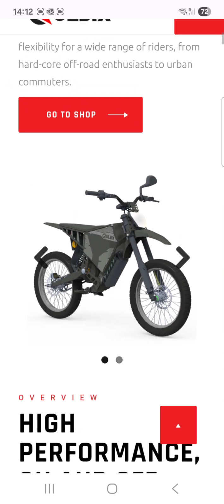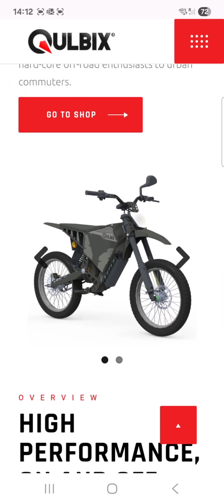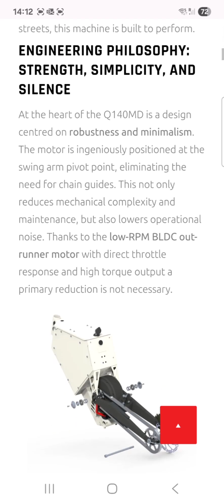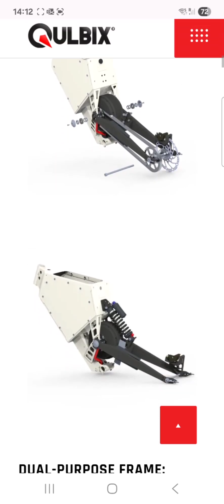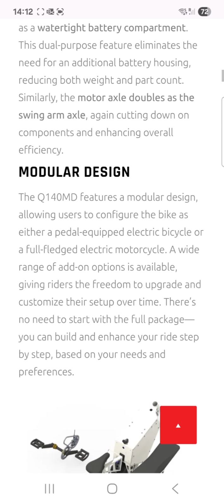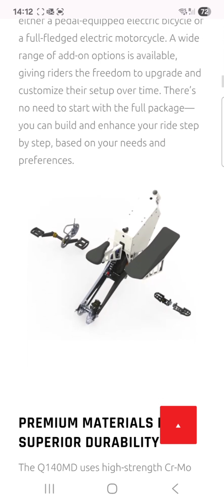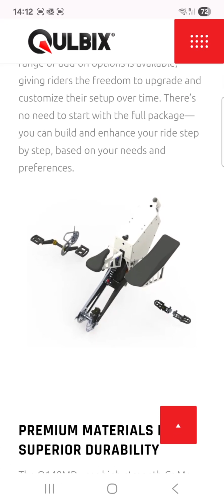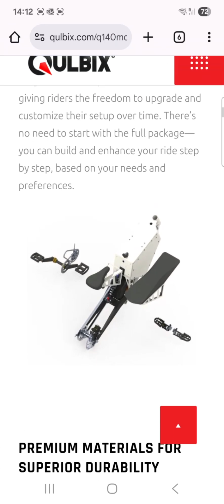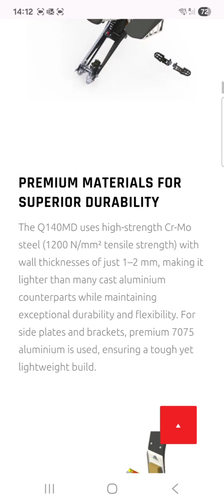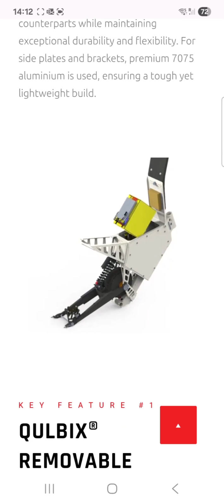You can see the version with the street tires and lighting, and also the off-road version. You can also notice a lot of drawings with design, how it's assembled, what kind of options you can choose from. For example, here you can see how the motor or bicycle seat can be used, and also the foot pegs or the cranks. So this is really a versatile frame.